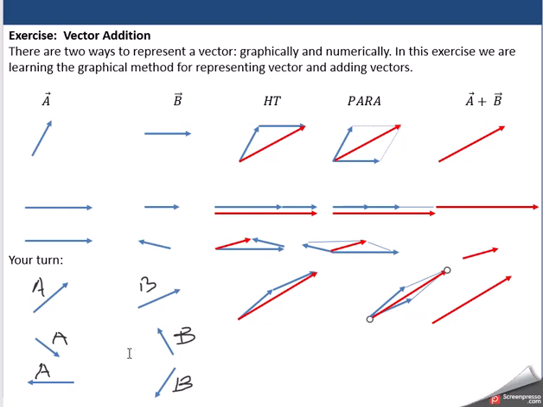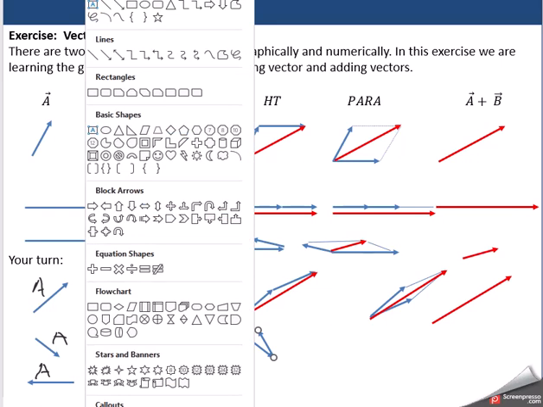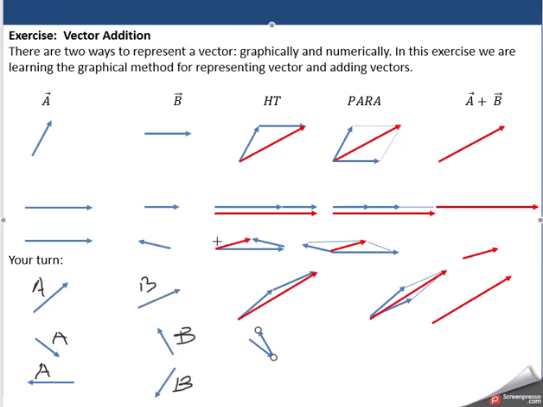So now here is another two. You want me to do one more? Okay, so I will do head to tail. So that's A. Let me duplicate A. Okay, and that's B, head to tail. So B goes at A's head. Okay, and then A plus B is nothing but from the tail of A to the head of B.